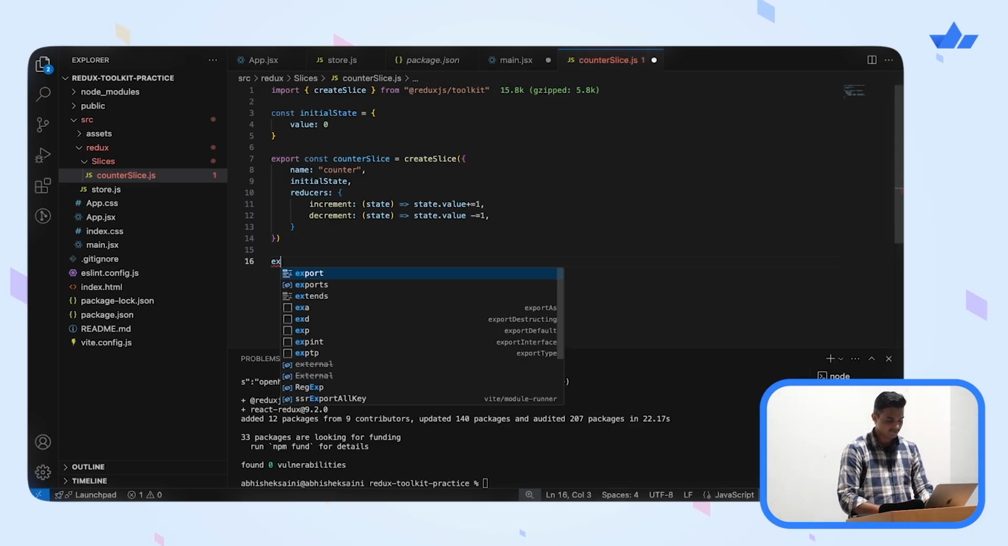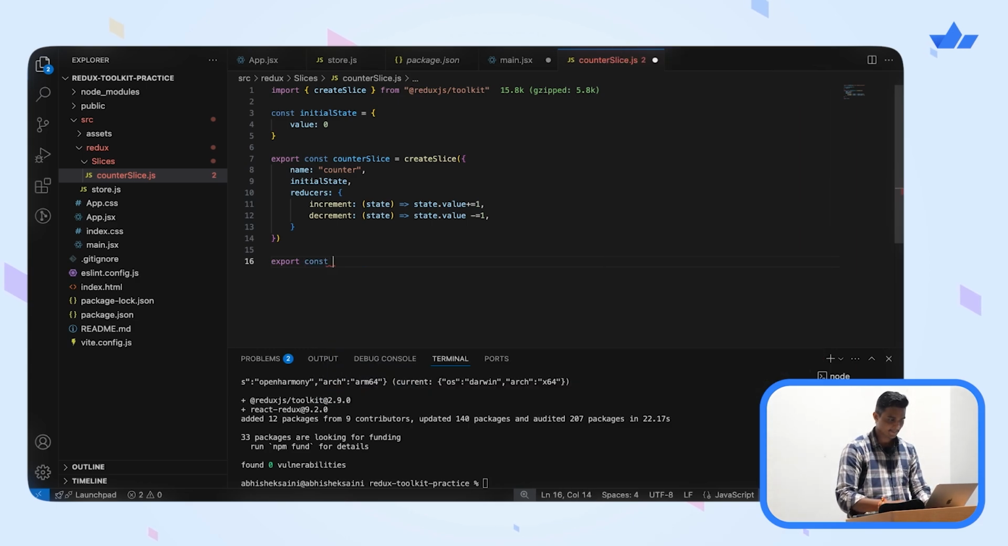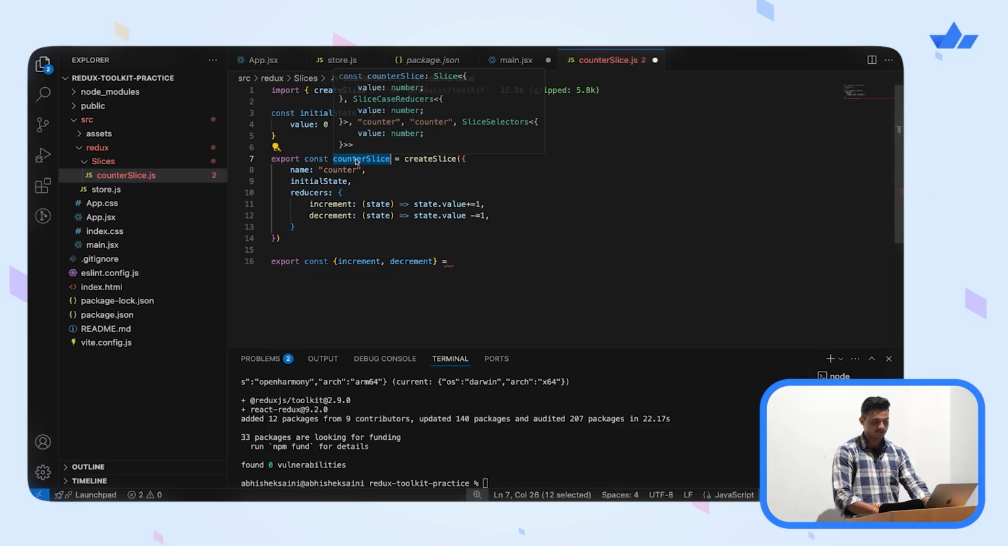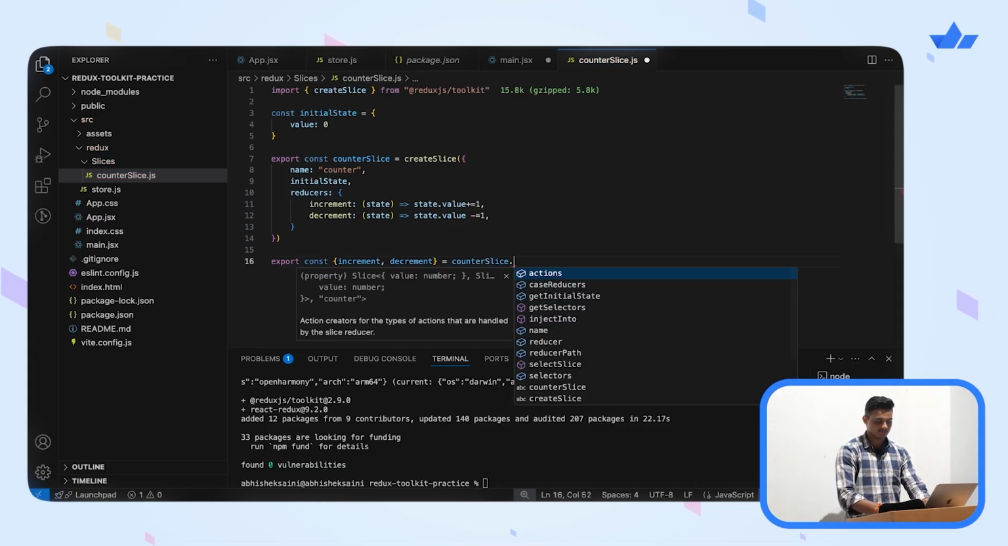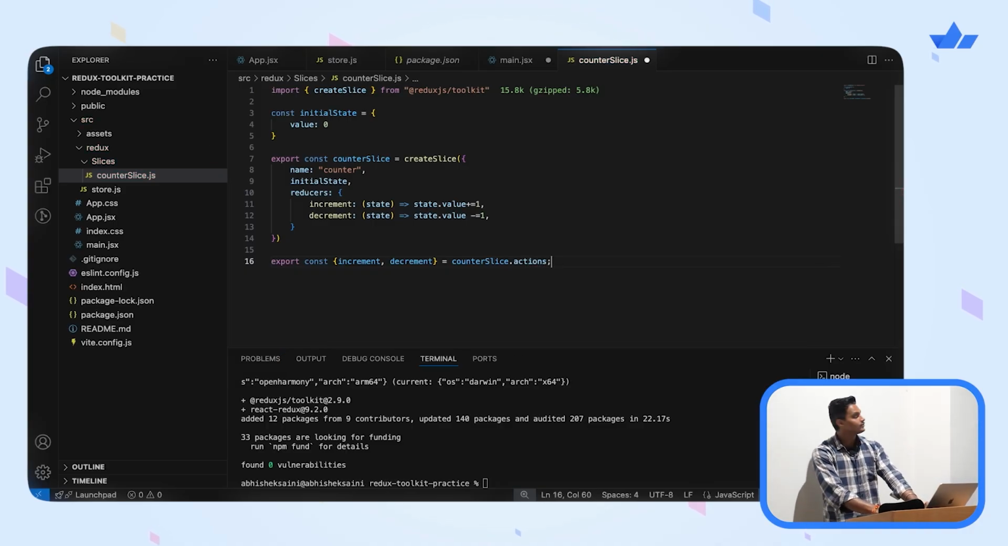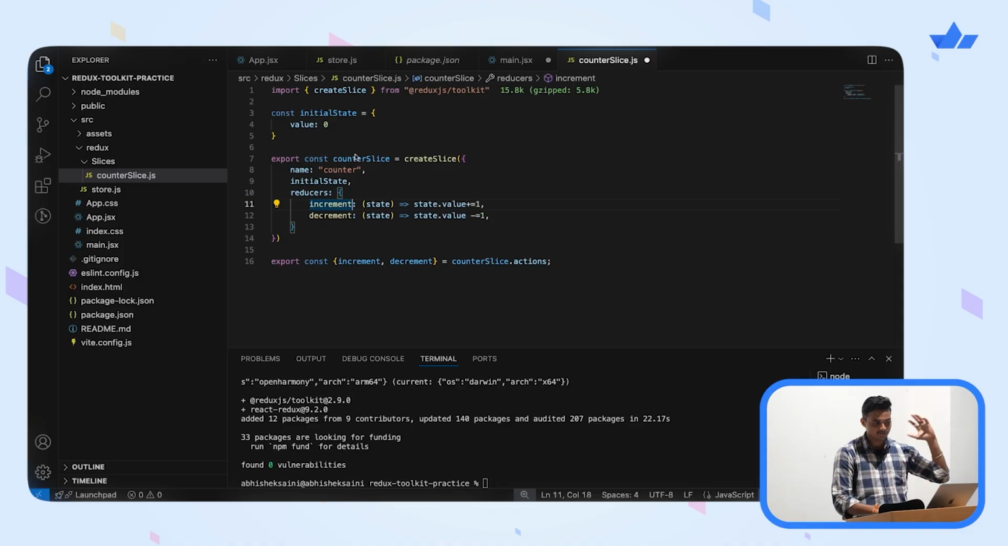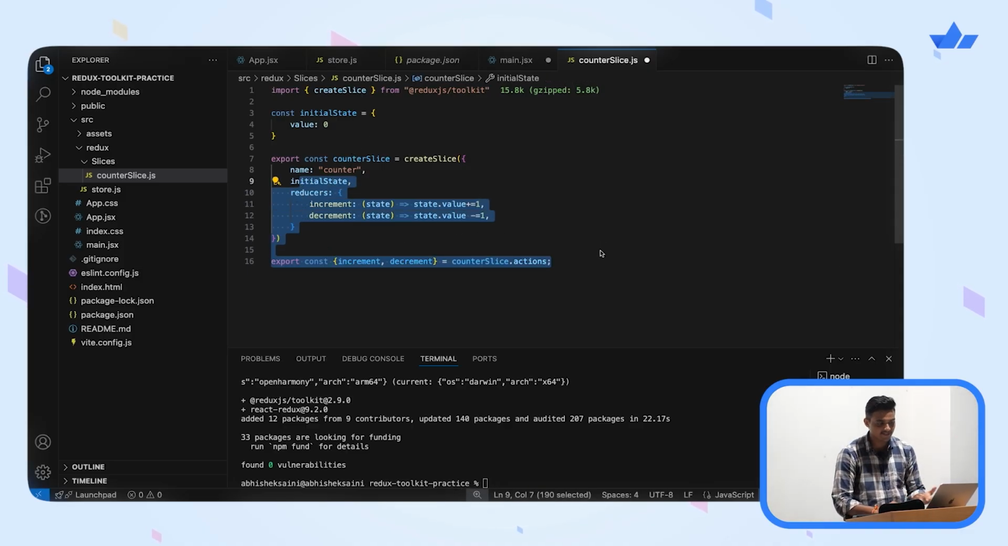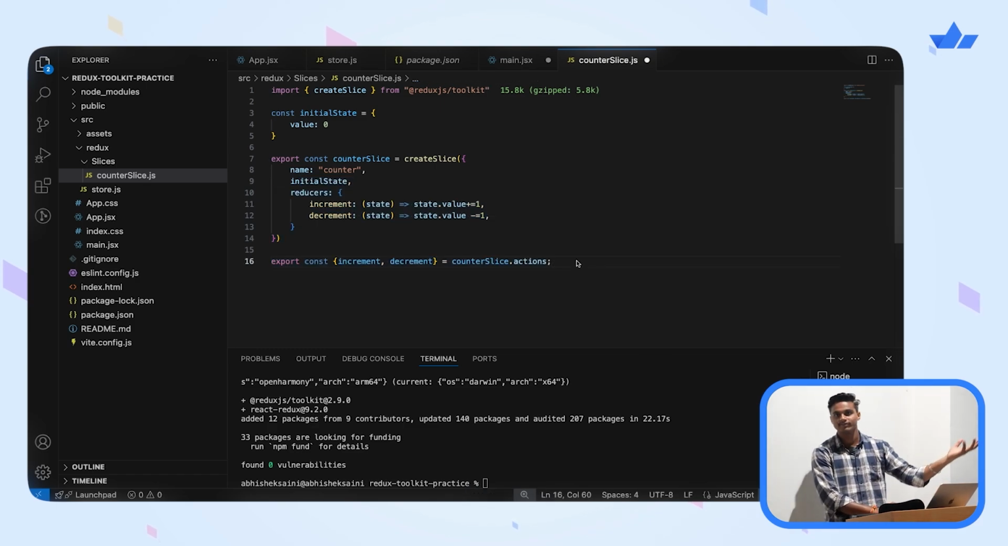Okay, so how we will export this? So the first one is increment. Okay, second one is decrement. From where I will get actions. Now you guys must be saying that where these actions are coming from. I haven't defined any actions here. None of you can see actions in this whole file. Then where are these actions coming from, and this file is not giving any errors.